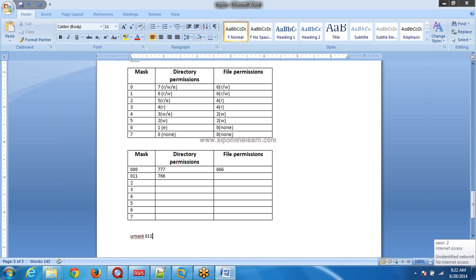If you are running this command with mask 0 1 1, the directory permissions will be this. And what about the file permissions? What is the value of file permission for mask 0? That is 6. For 1, again 6. 1, again 6. So for mask value 0 1 1, file permissions will be 6 6 6, and directory permissions will be 7 6 6. Okay, right.